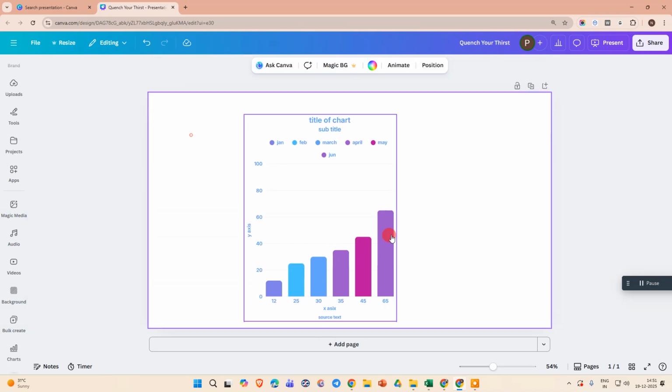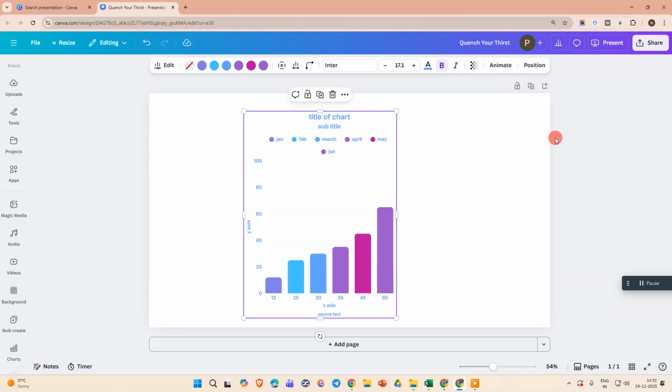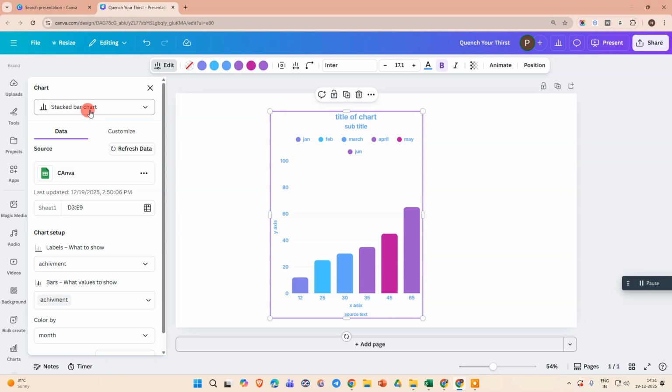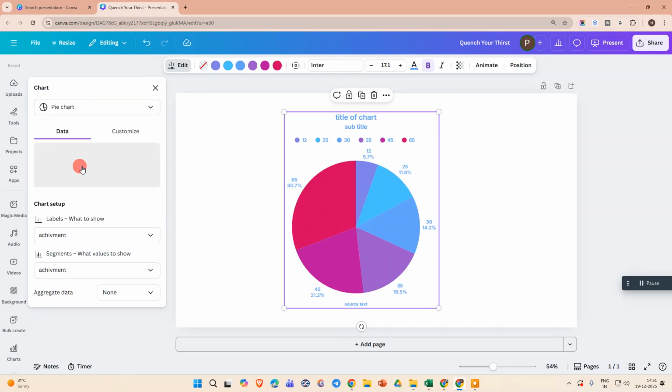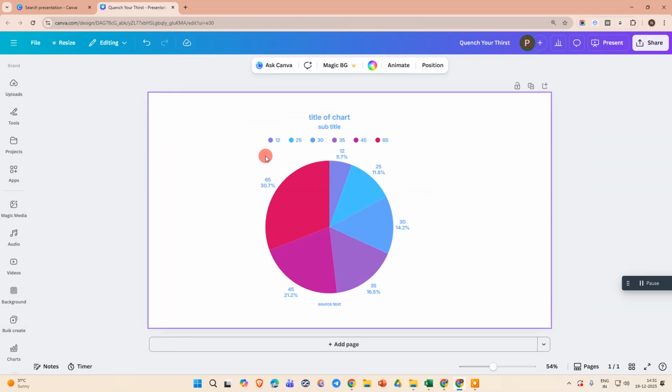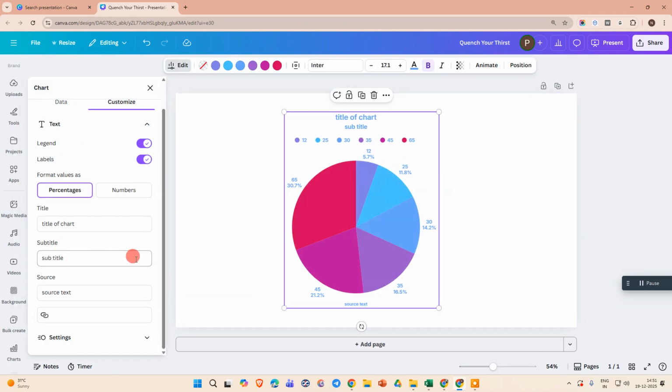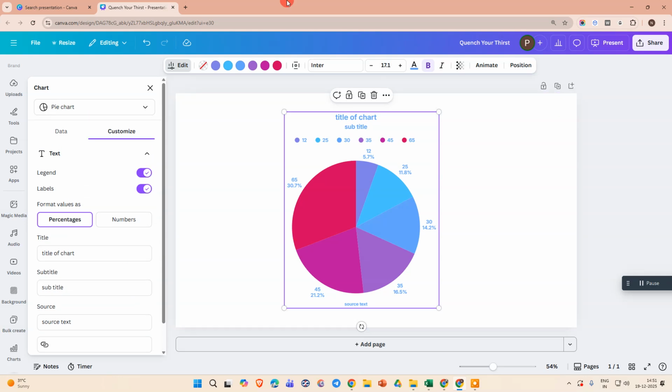That is how you can create charts and graphs in Canva. From here, as I told you, you can change to any chart, but you need to go into customization to check that all settings and titles are properly selected. So that is how you can create charts and graphs in Canva.